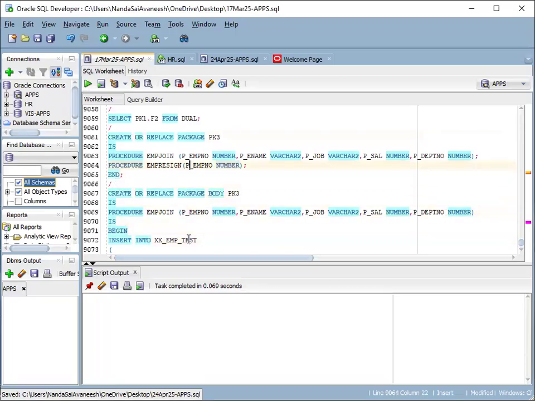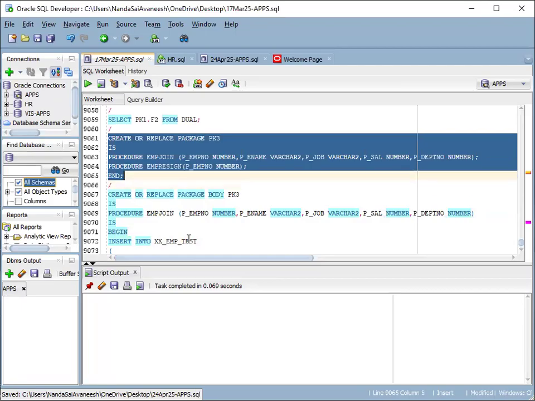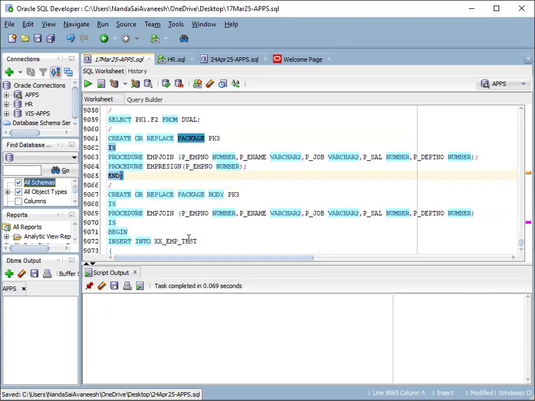So yesterday we stopped at the packages. In the packages we can use the specification and body. So we'll create some other sample packages here. Create or replace package PK3 is procedure EMP_join.